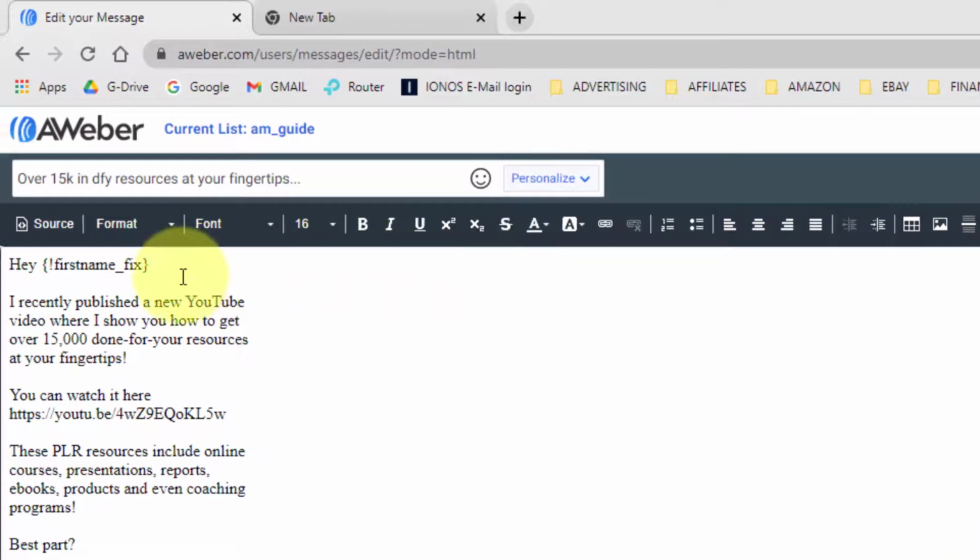So it'll put in this code here, and this code is a variable that AWeber recognizes, and it will automatically put in my subscriber's first name in the email. So when my subscribers get it, it will say, hey Joe, or hey Bob, or hey Evan, right here in the first line.